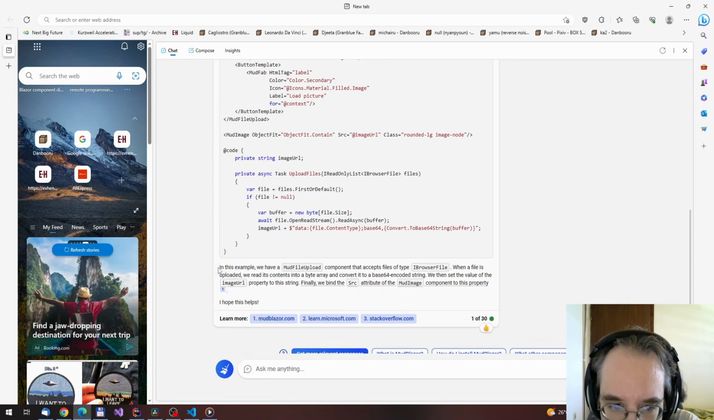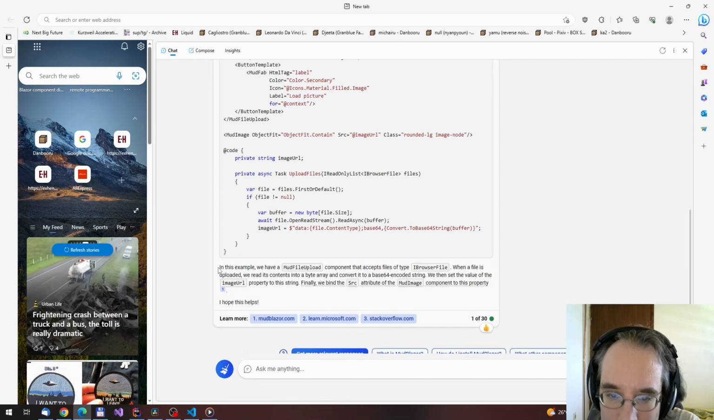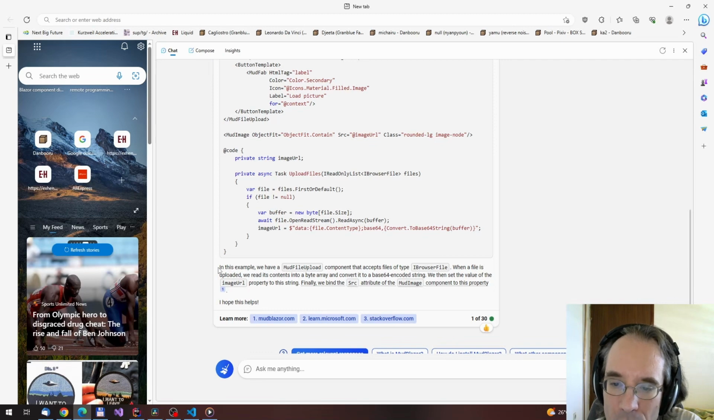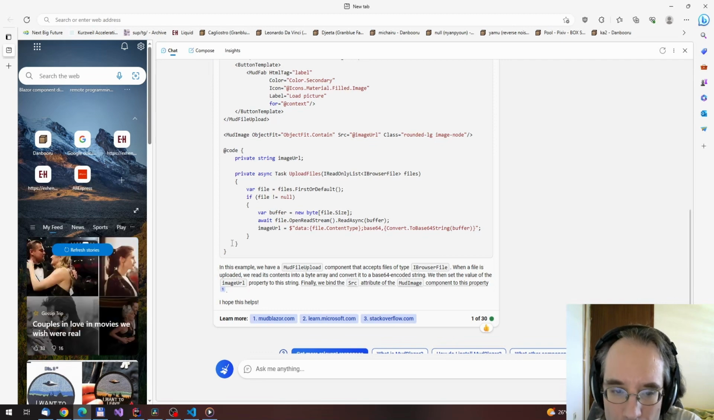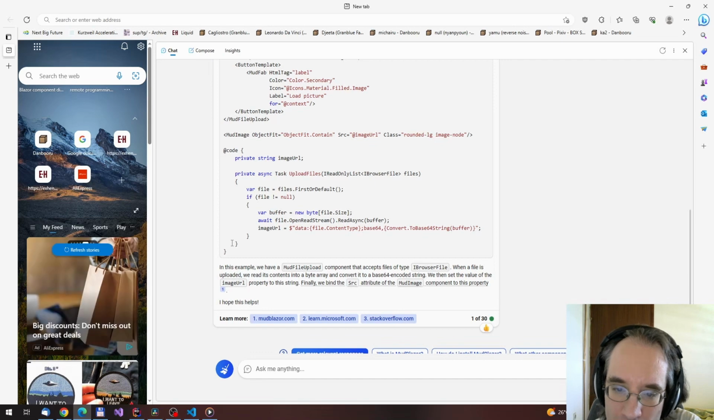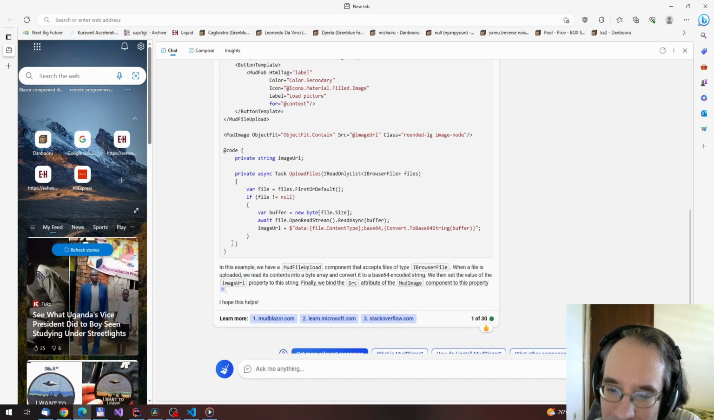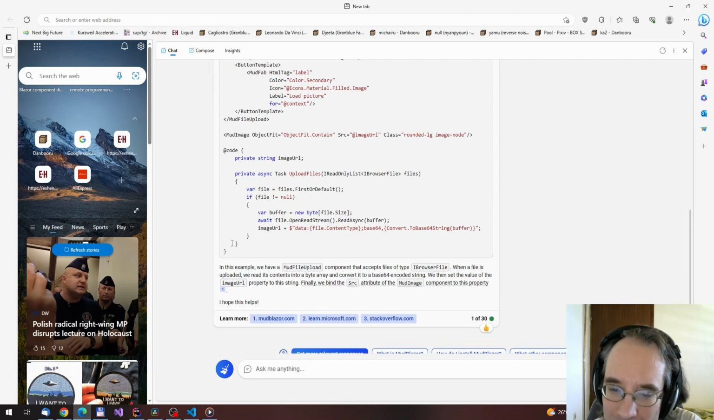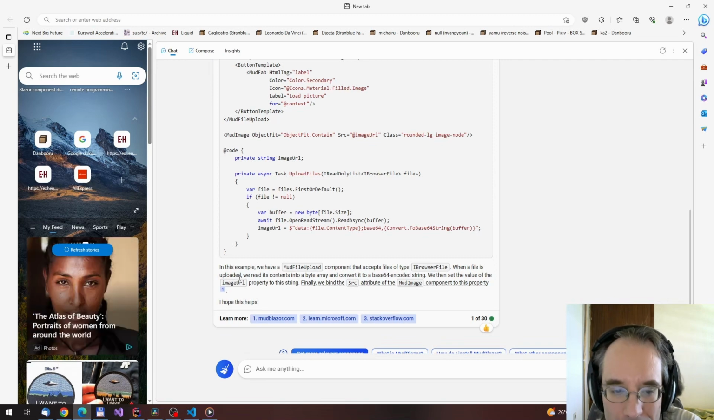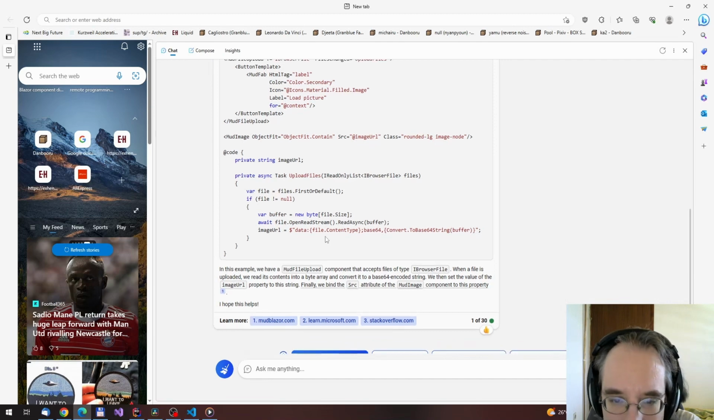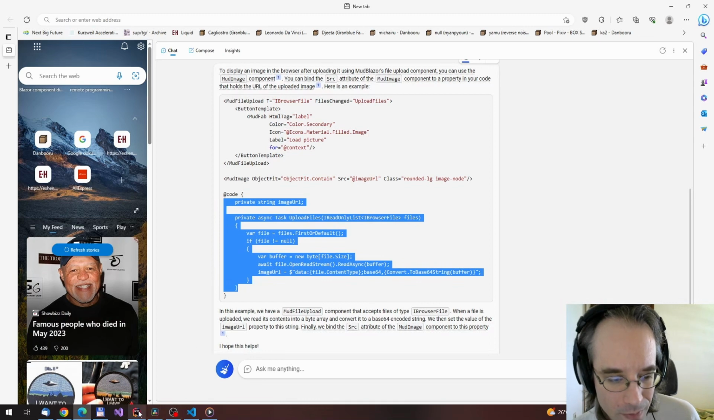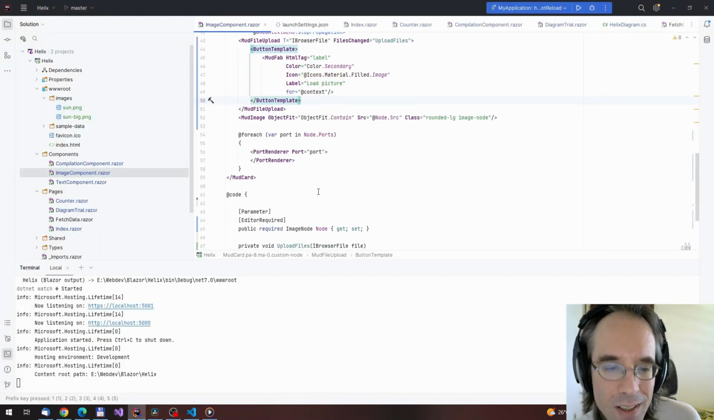Let me read it. In this example, we have a MudFileUpload component that accepts files of type IBrowserFile. When a file is uploaded, we read its contents into a byte array and convert it to a base 64 encoded string. Then we set the value of the image URL property to this string. Then we bind the source attribute of the MudImage component to this property. I hope this helps. Yes, it does. Let's copy this. Oh, I'm getting dizzy from reading that.